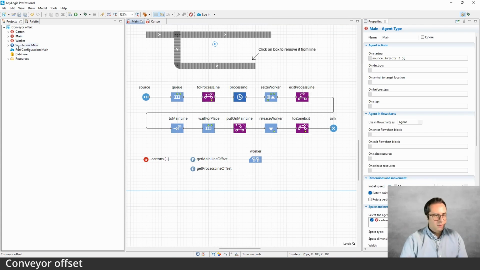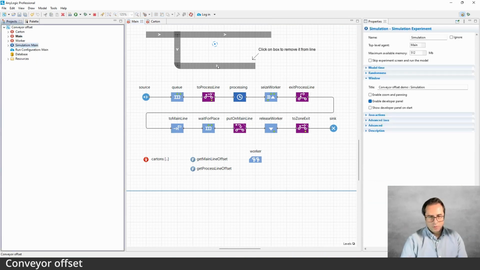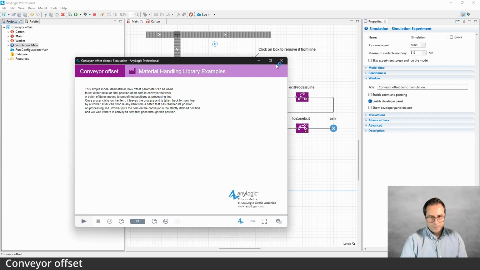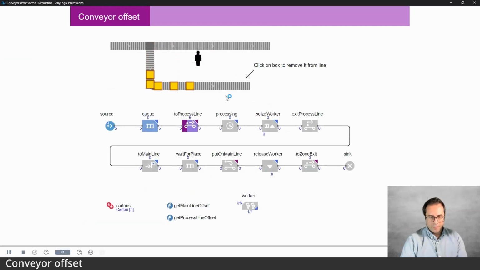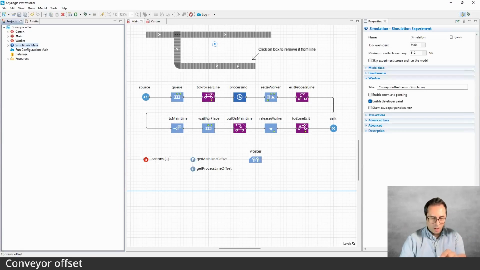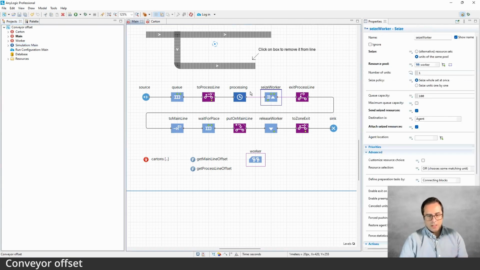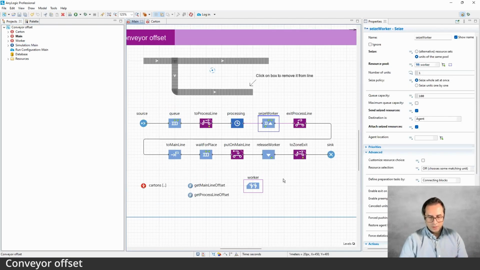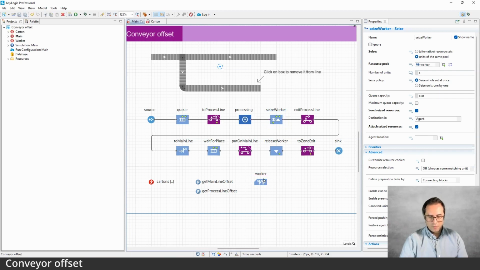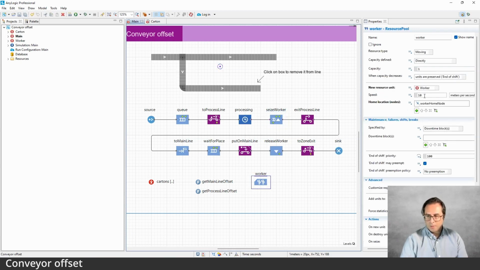Okay, so let's again see what I was talking about. Here they're all coming in. They're all here. If I click on one, it is released and continues in the process. So let's see what happens when I click on a carton and it goes to the next block. First, it's going to attempt to seize this worker. If I click on the worker, you see the home location of this is here.